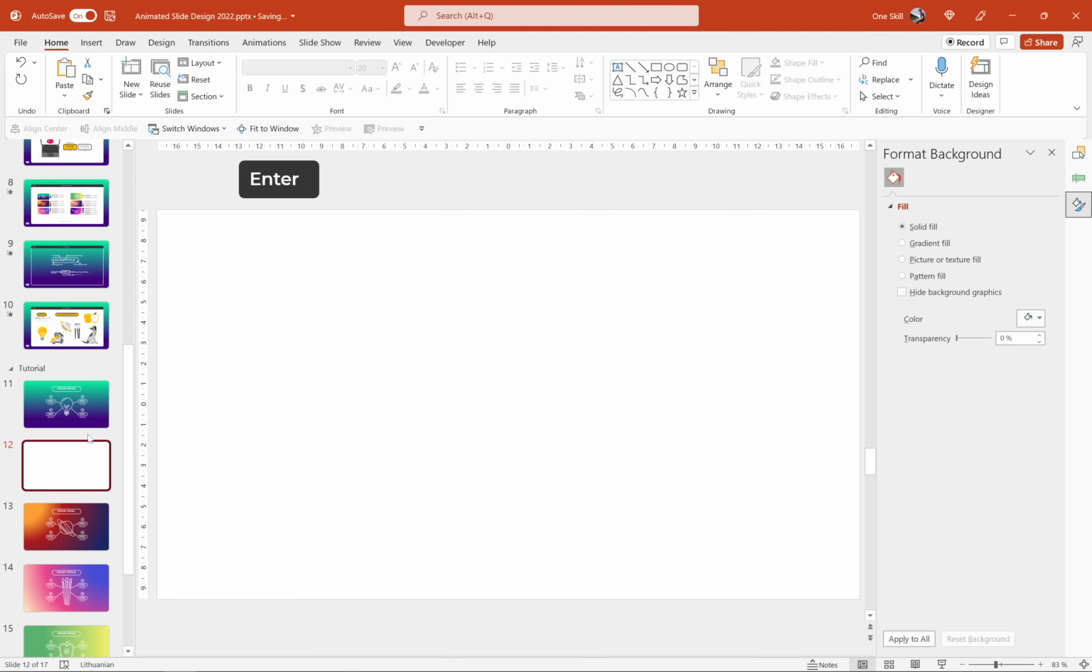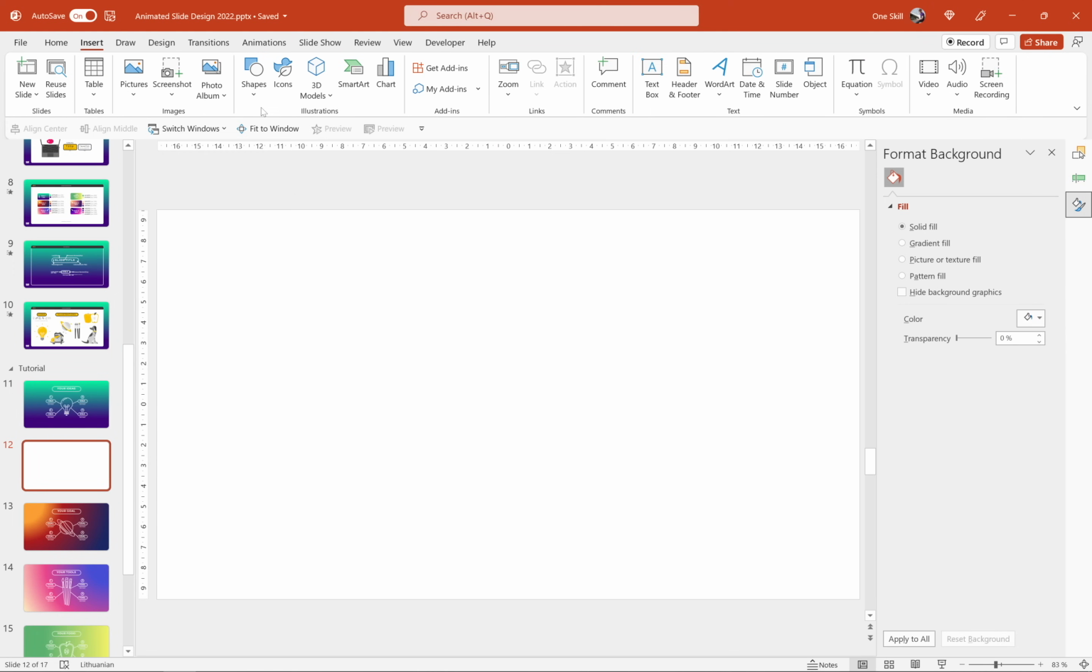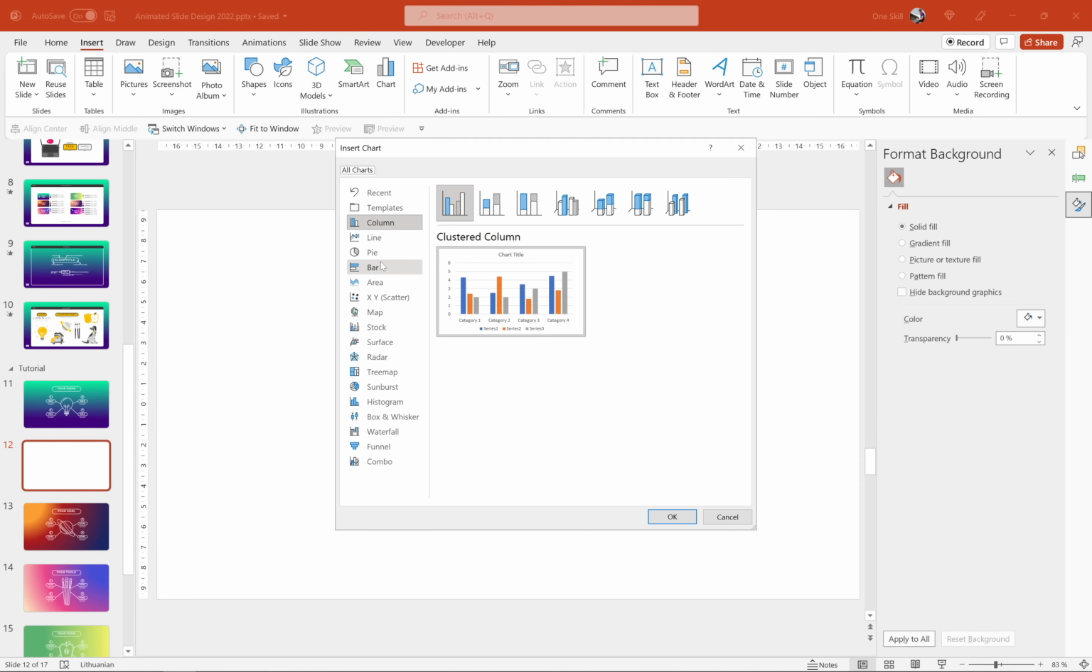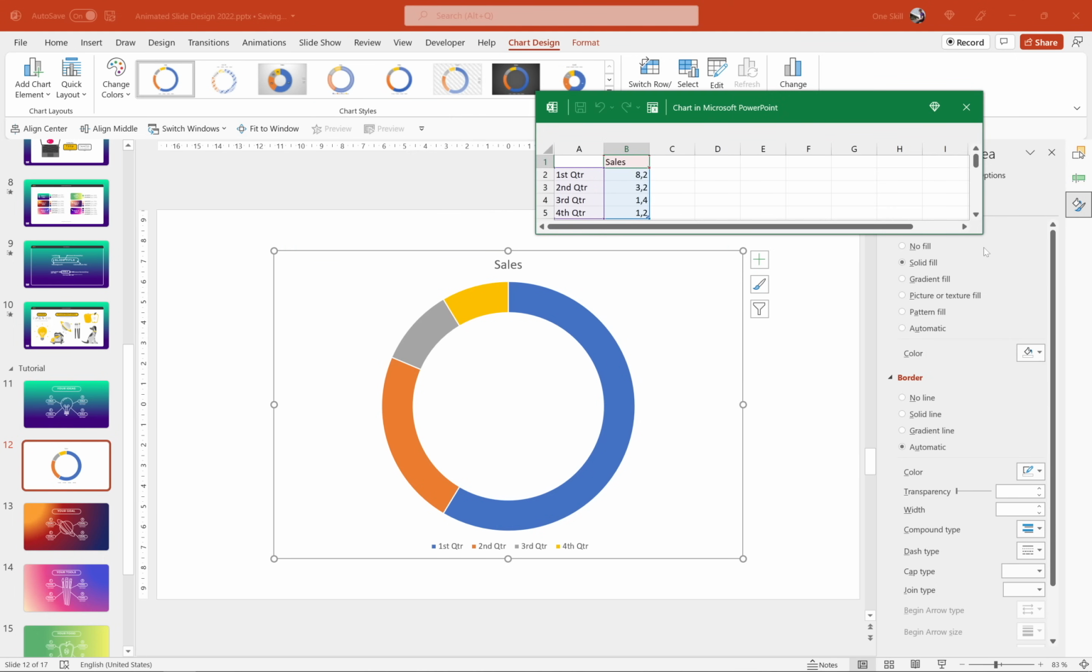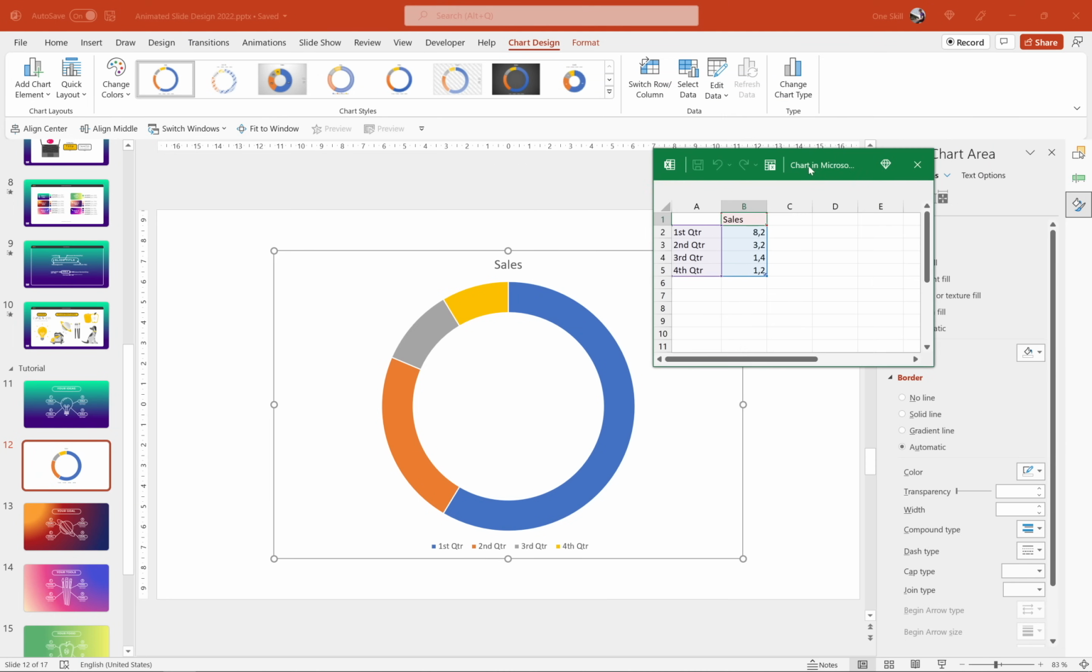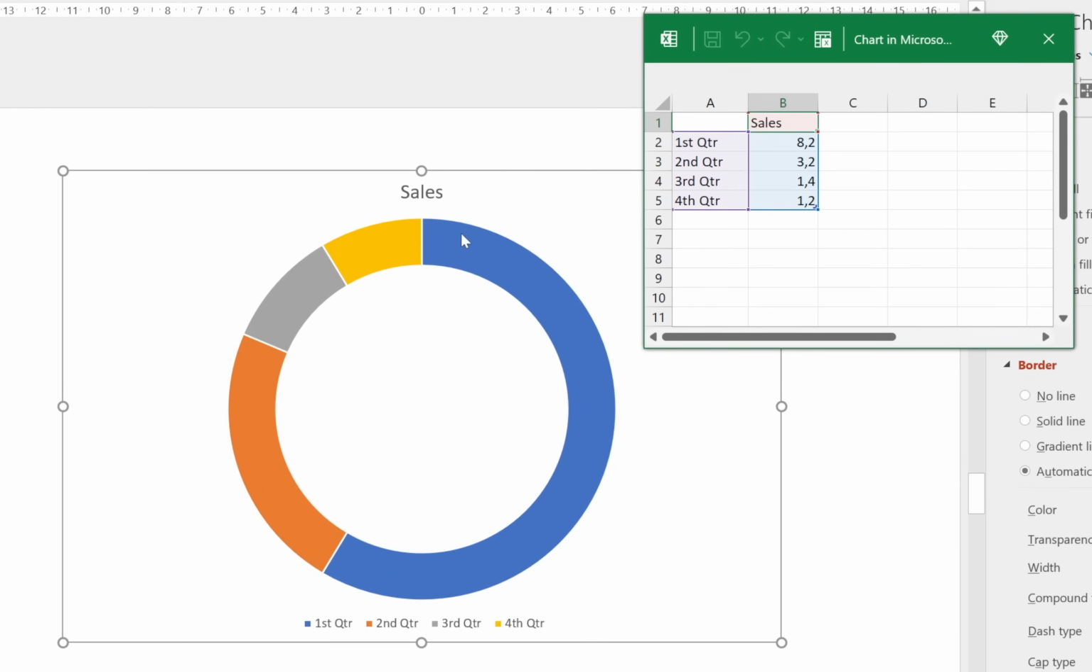First, let's just insert a blank new slide. This way it will be easier to work with. So let's just go to Insert. Let's look for charts. Here they are. Let's choose a pie chart, and to be more precise, let's use a donut chart, and let's click OK. Alright, so here we have a chart, and we have this little Excel window where we can adjust the values of this chart. So let's just reduce the size of this little Excel window, and currently, as you can see, this chart has 4 parts or 4 segments.